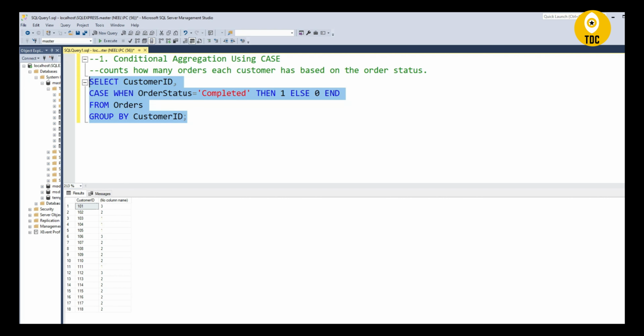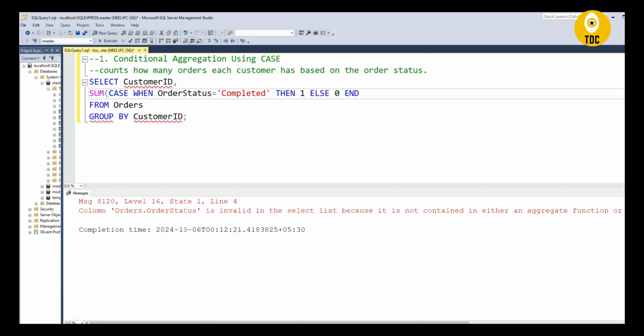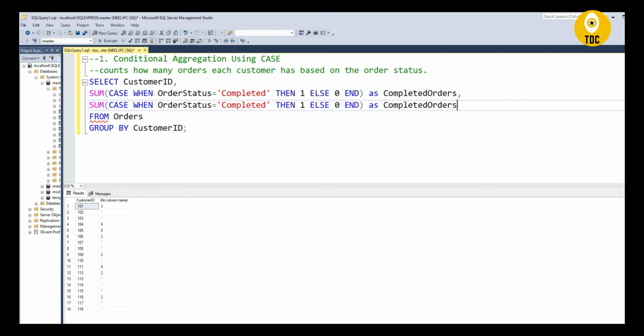Let us see what exactly comes now. It is asking that there should be an aggregate function, so we need to make this an aggregate statement, with sum. Now you can see these are completed orders. Let's alias it as completed orders. Similarly, I need to get the in progress or pending orders, so I will give one more sum and mention pending as one more status.